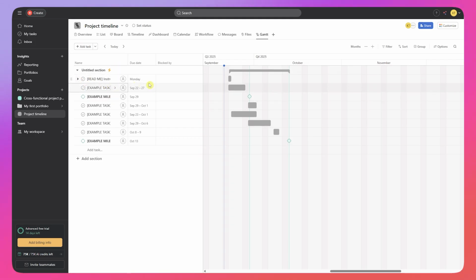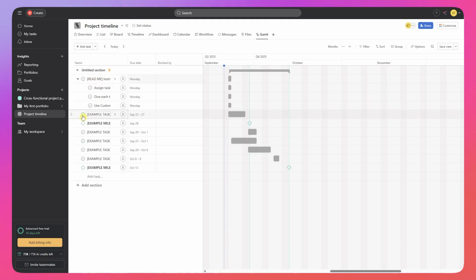So in here, you'd be able to see the task. We could see the instructions, the example task, and so on right here. You could also see the assignee, due date, blocked by, and so on. So basically, these are dependencies. You could always add a section if you would want, or you could also add a task in here if needed.